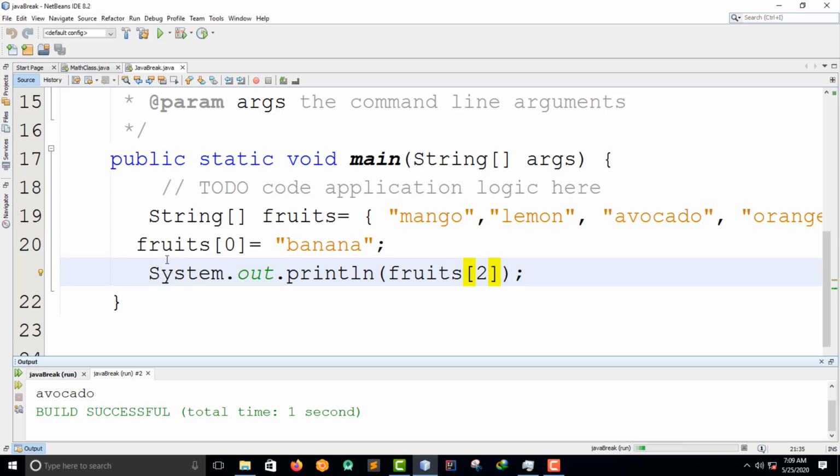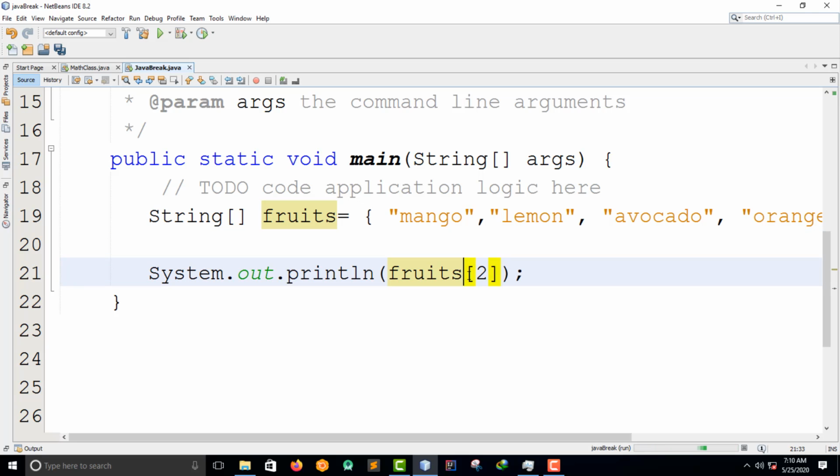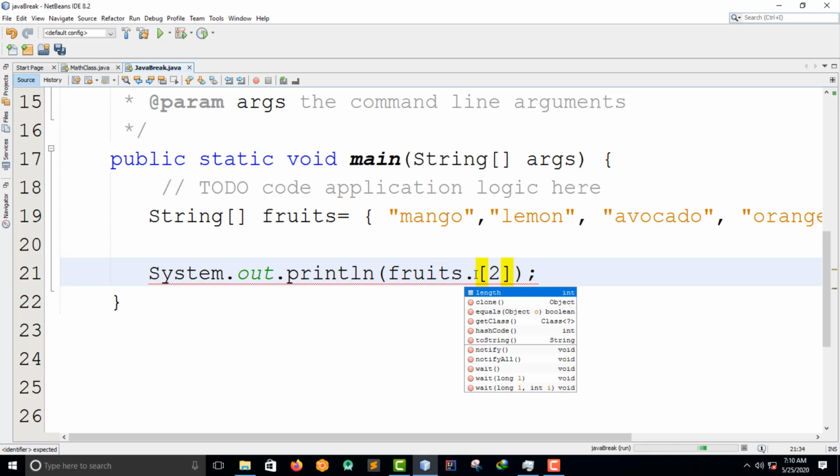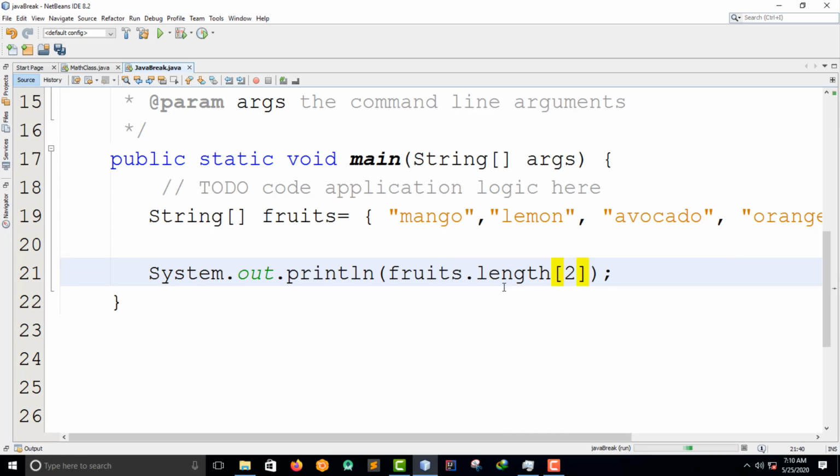I'm going to just come down here, remove this, and then say fruits dot in the array. In that fruits, we want to find a keyword. We have a lot of keywords here. As you can see, length has popped out. So I just click this, and I see that in this fruits, I want to find the length, the number of things inside there.